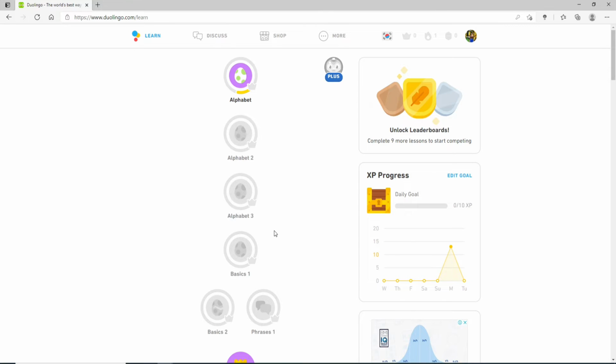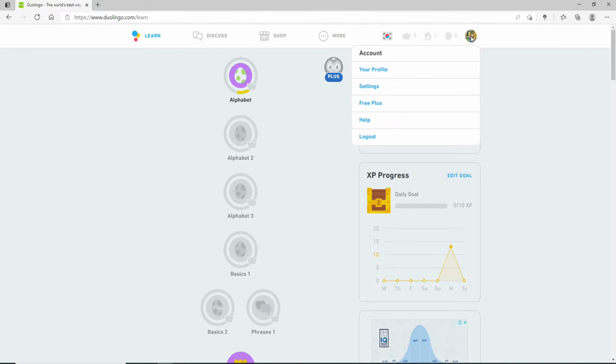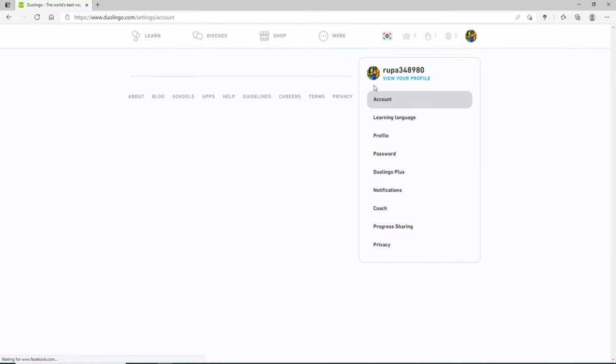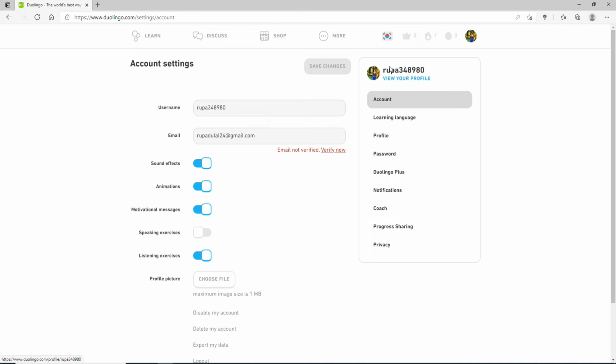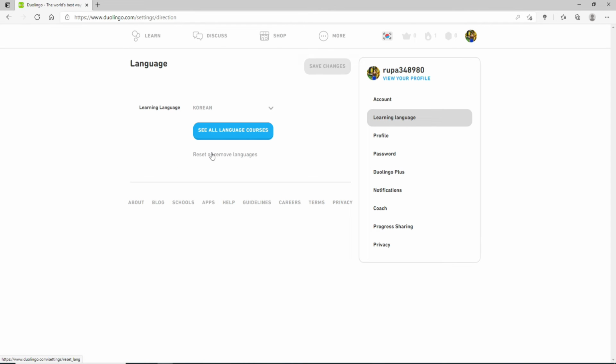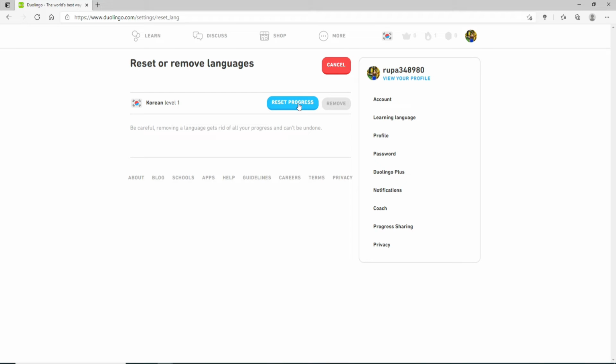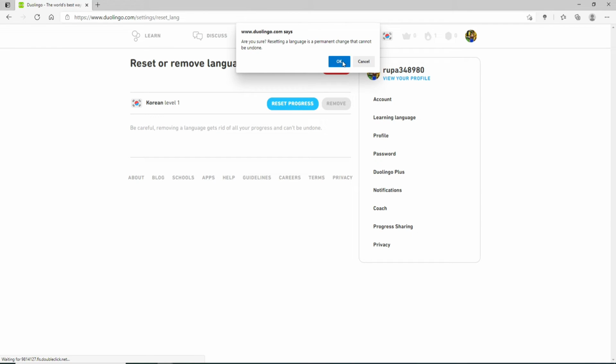From the home screen of Duolingo, go and click on your profile picture at the upper right and go to the settings option from the menu. Now, from the right-hand side menu, click on Learning Language. Now, click on Reset or Remove Languages and click on Reset Progress. From the pop-up, select OK.